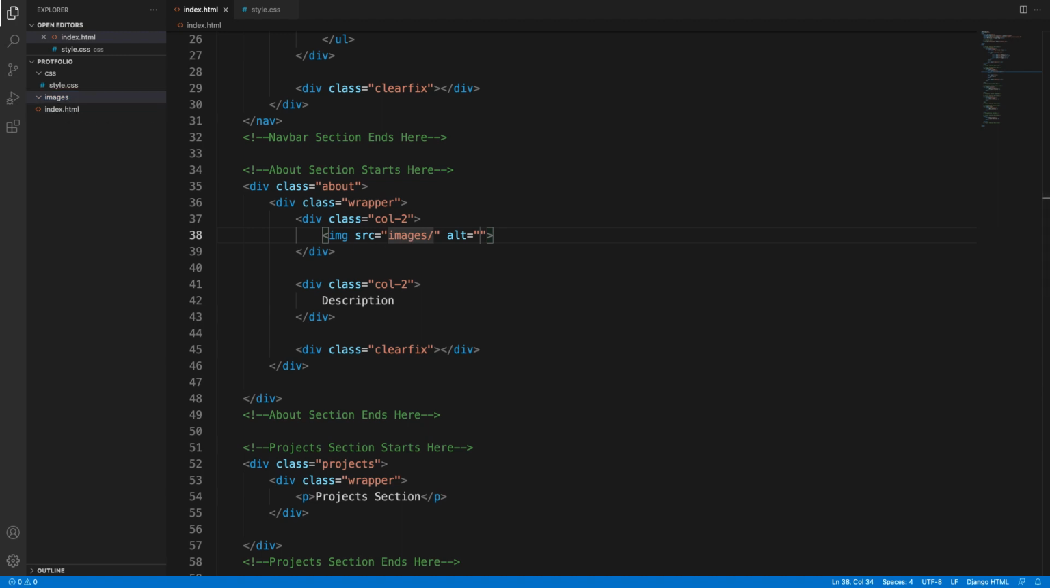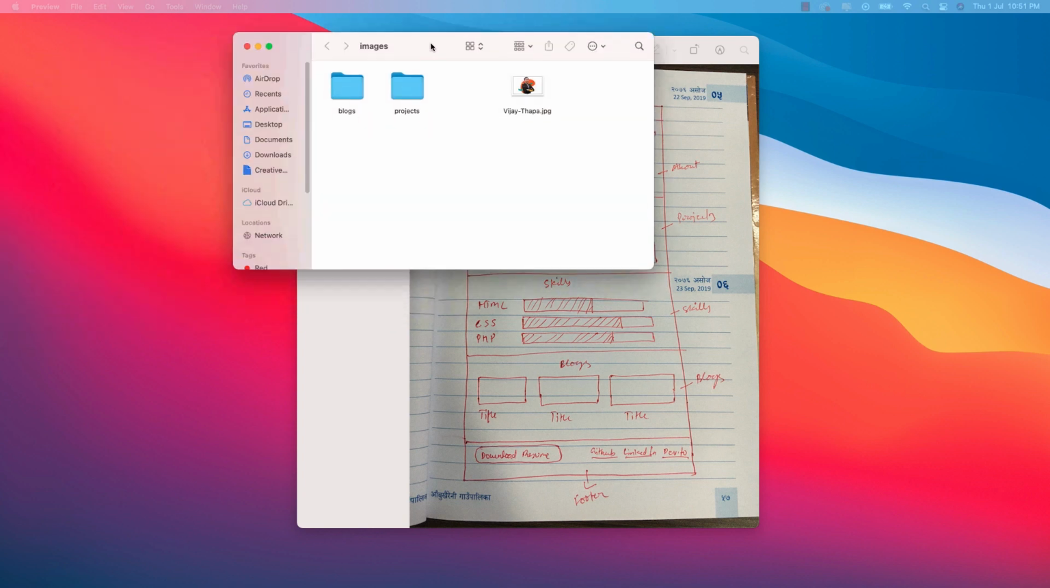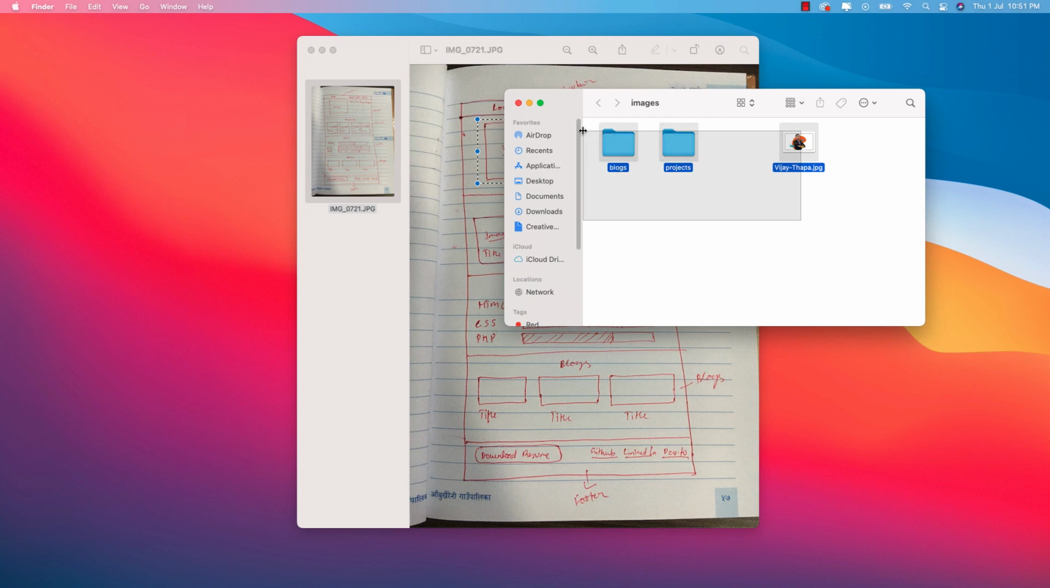So I have already created a folder. I will open my folder where I have created images. So here I have already created some images for this project. If you want to create the project with the same images, then I will put the link in the description. Please go there and download the images from there and add these images inside your images folder.